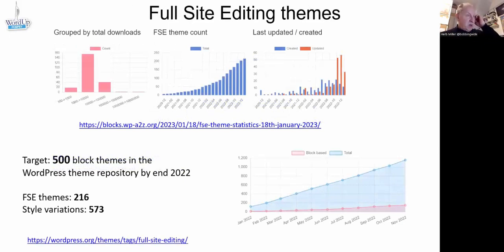Full-site editing themes. I've been quite interested in these things over the last couple of years. There was this target of having 500 themes in the repository by the end of 2022. Not sure how they adjusted their target. They ended up with 216 themes, of which there are 573 style variations. So if you happen to choose a theme that has variations, you can quickly click on a button and your theme will change color, font, size, all sorts of stuff. Isn't that great? But people are still developing classic themes at 7 times the rate of full site editing block-based themes.